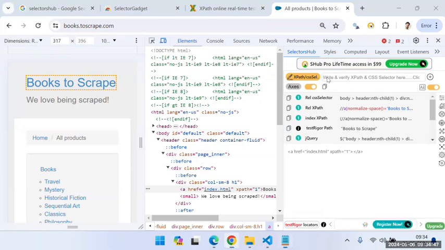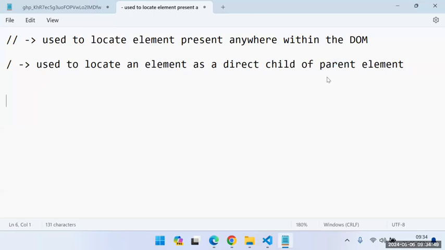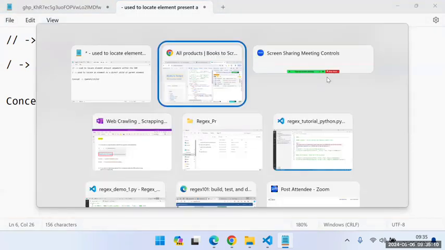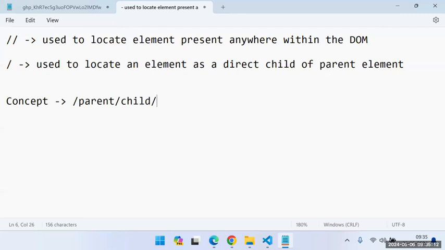So the syntax would be in the notepad. I just mentioned how the concept is. So the syntax would be, I'll first mention the parent tag. Then I'll mention the child tag. And then once I access that child tag, I'll access the actual attribute. So I'll say /@attribute name. Okay, all of this will make sense. Just give me a moment. So firstly, we will be accessing parent, then child, and then the attribute.